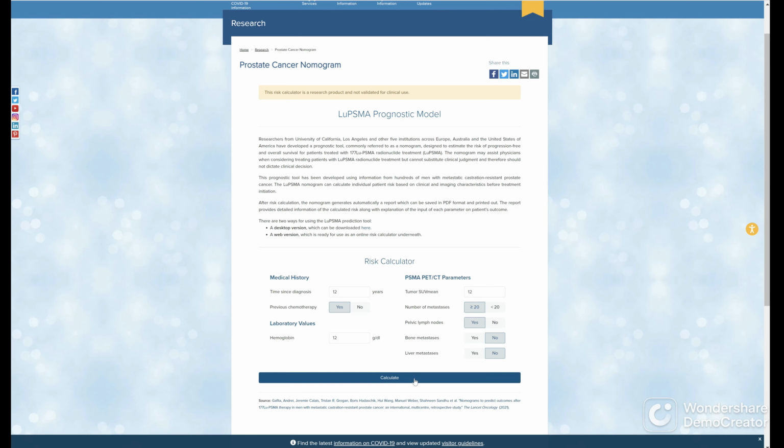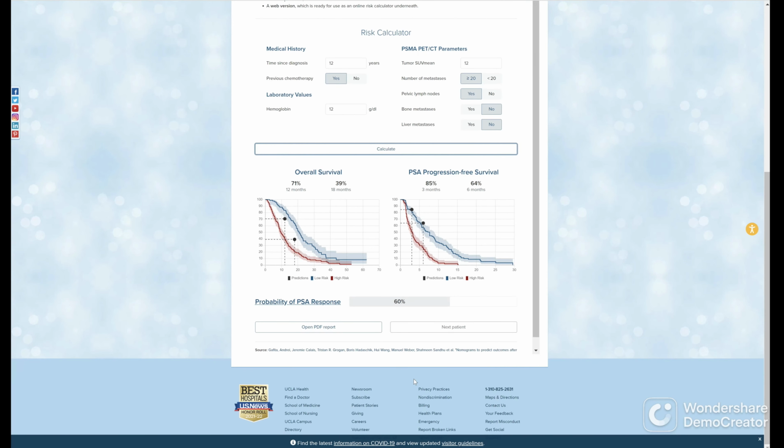Once you are done, you simply press calculate, and then the predictions are generated. We have 3 endpoints: the overall survival, PSA progression-free survival, and PSA response. PSA response is a decline greater than 50%. These two Kaplan-Meier curves for OS and PFS were translated from the Lancet, and they were generated based on the 270 patient population, which was stratified into low versus high risk. For non-response, the low risk is in blue and the high risk is in red for both endpoints.